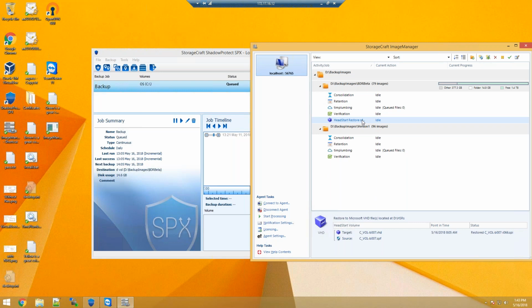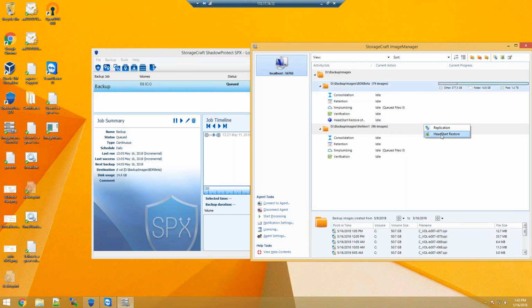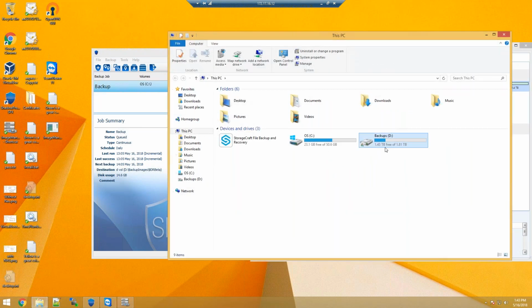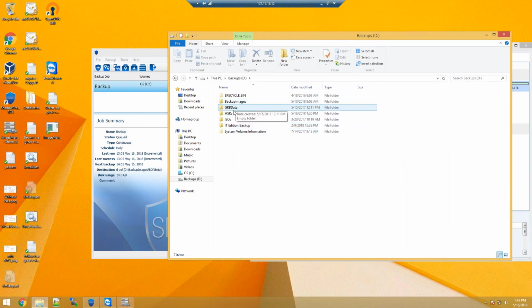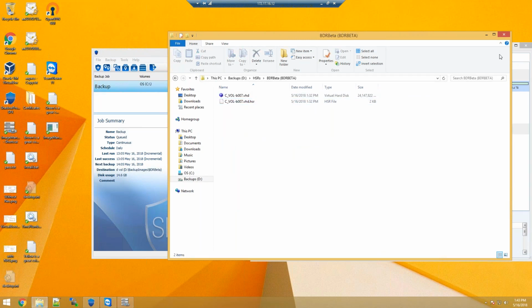Another type, a similar end result solution, but different in how it works and different in its use cases, is a Head Start Restore. That's the job that I created here. What a Head Start Restore does is it takes your backups and writes them to a virtual disk file. So it's actually going to create a VHD, VMDK, or VHDX of your backups, converting them into a virtual disk file, right?